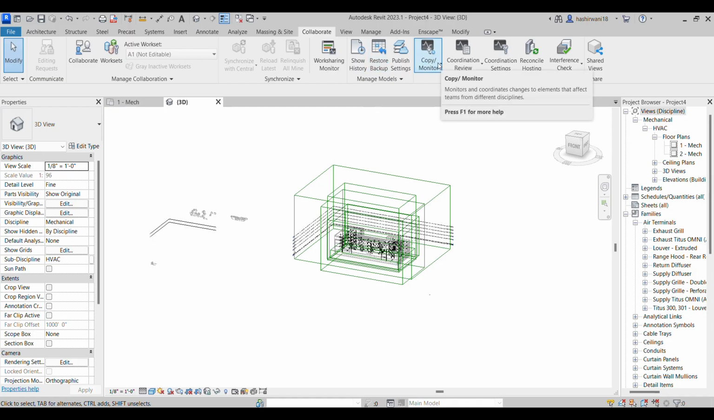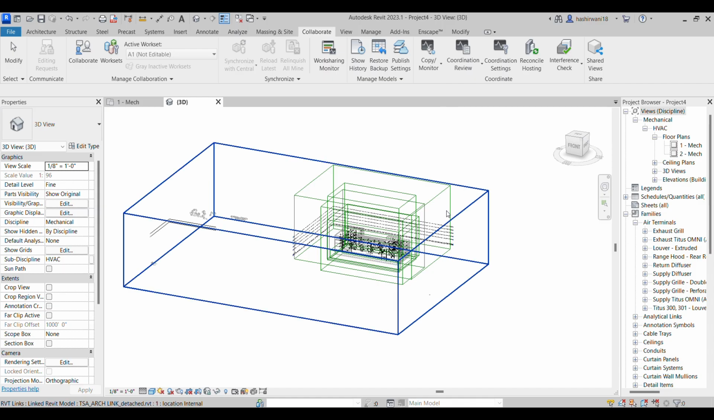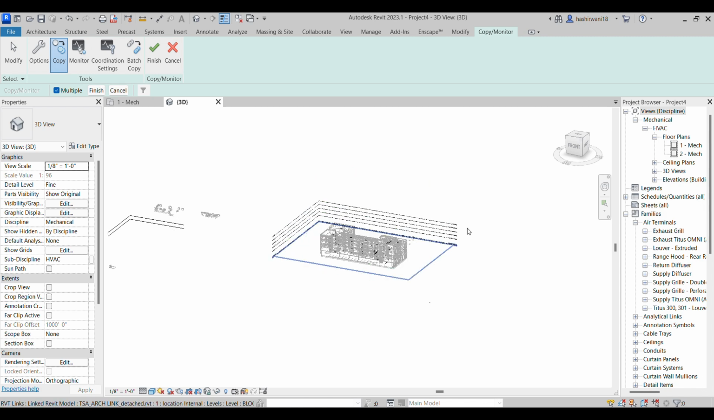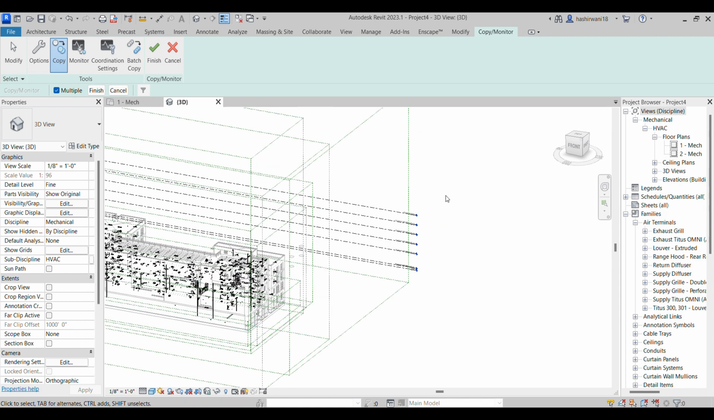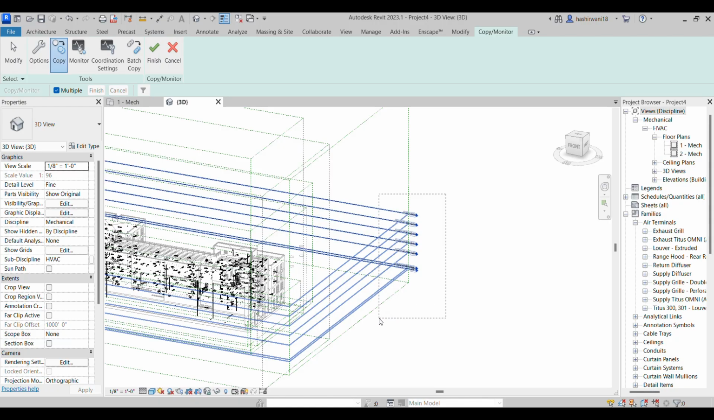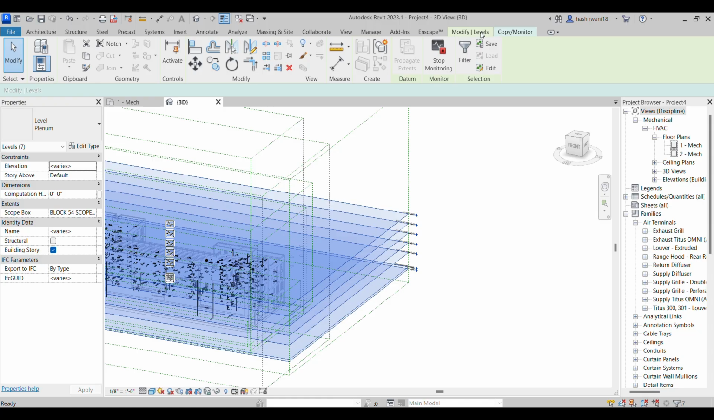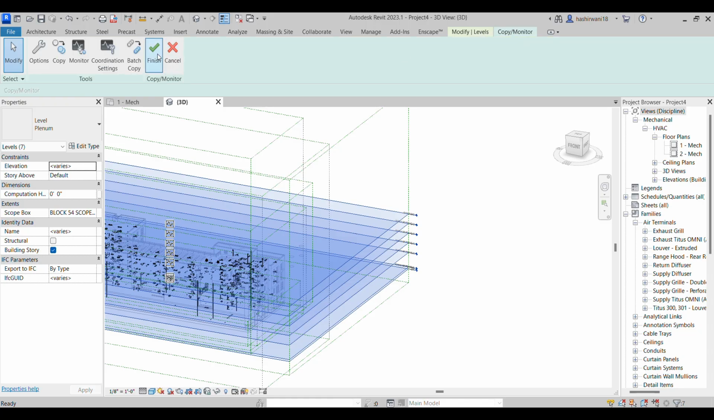Can you see an option here called Copy Monitor? I'll select the Select Link option here. I'll select this particular link, and now the Copy Monitor tools get activated. I'll simply click on this Copy here, and then I'll go for Multiple. Since I want to select multiple levels here, I'll simply drag it so that all of the levels get selected. I'll simply go Finish, wait for a few seconds, then I'll go to the Copy Monitor again and I'll finish it here.